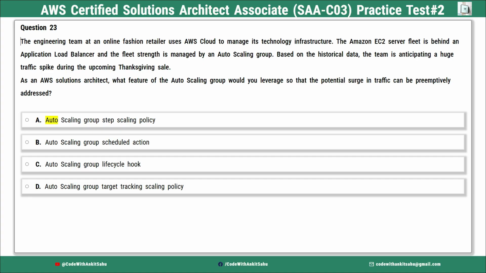Option A. Auto-scaling group step scaling policy. Option B. Auto-scaling group scheduled action. Option C. Auto-scaling group lifecycle hook. Option D. Auto-scaling group target tracking scaling policy.